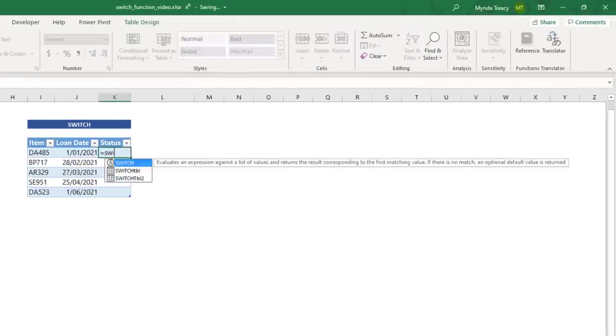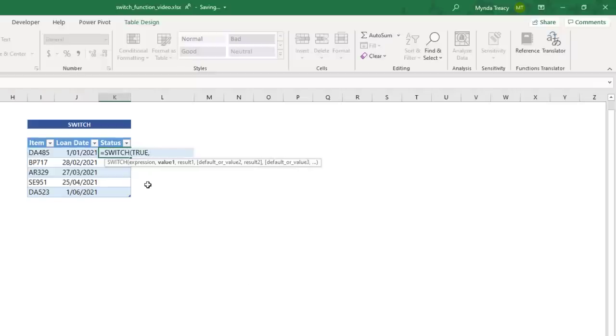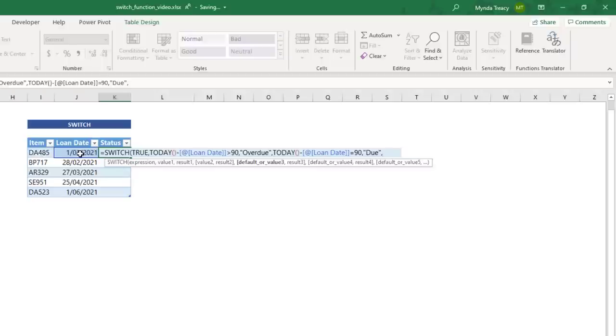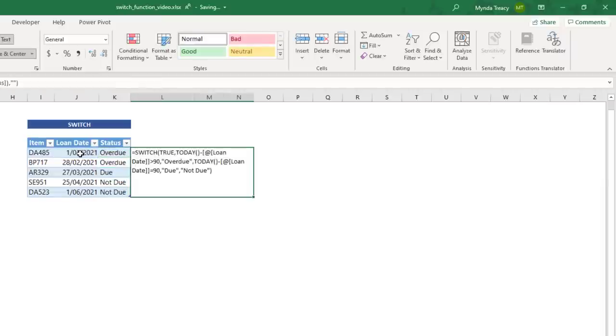Now to write the equivalent with switch, we enter true in the expression. And what this does is tell switch to look for the value that returns true. So in each value argument, we can put in our logical test. So the first one is today's date minus the loan date greater than 90 days? If it is, return overdue. And then the next logical test is, again, today minus the loan date. If it's equal to 90, then it's due. And lastly, because switch can return a default value in the last argument, we just enter not due. Close parentheses on switch, and there's our equivalent switch formula.